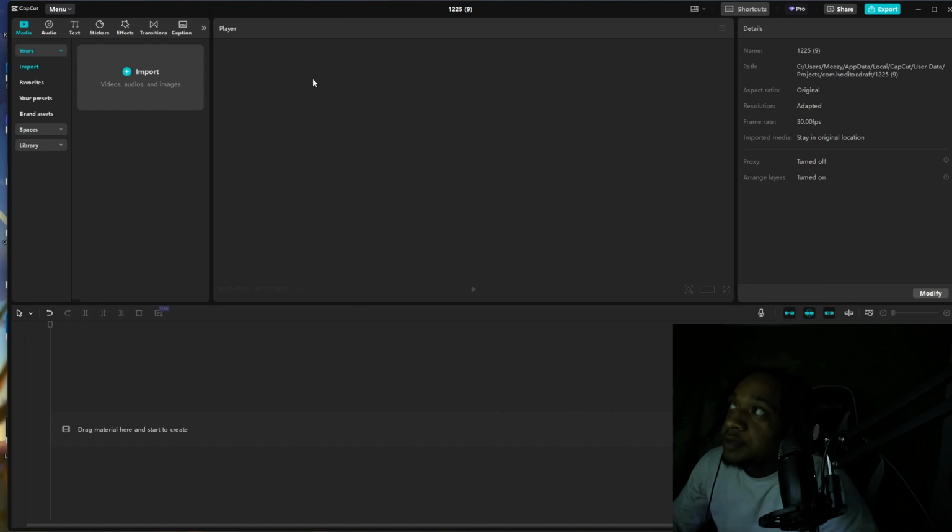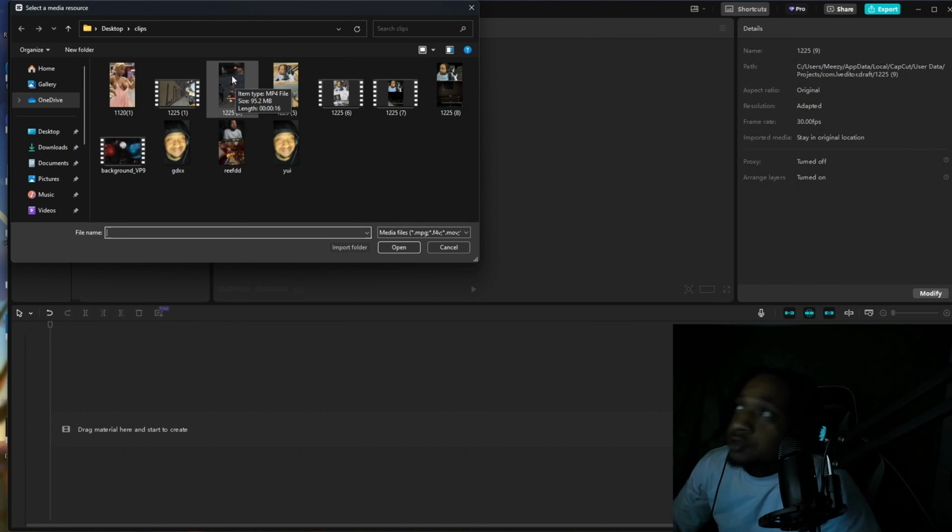Make sure you have CapCut. This is a CapCut method, not for any other editing software. I don't really use anything else but CapCut. I used to use Adobe, but that is extra, so I just use this from now on.